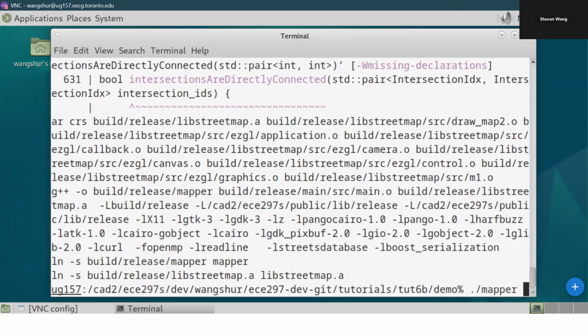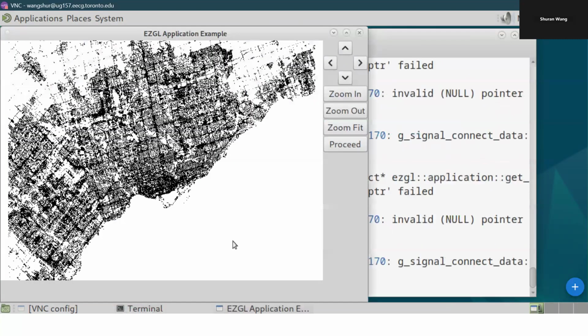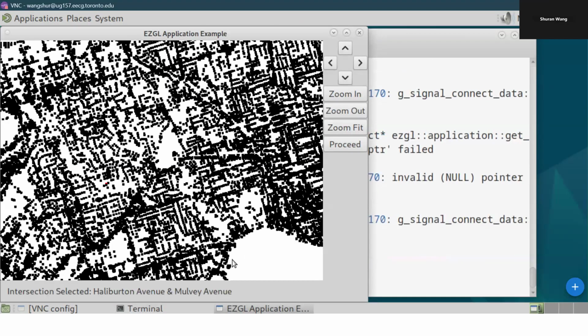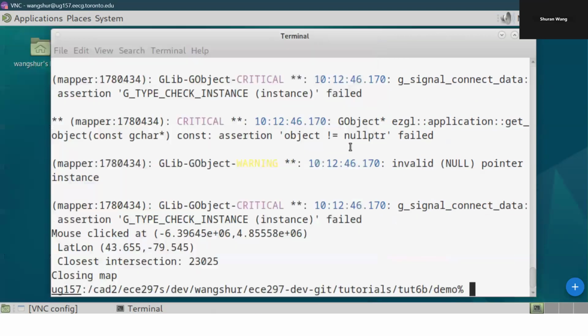So I'll open Mapper. And this is the same thing you should be seeing by the end of last week's tutorial. We have this main window, title here, status bar on the bottom. If you click on anything, it's showing on the status bar. It has the control buttons.